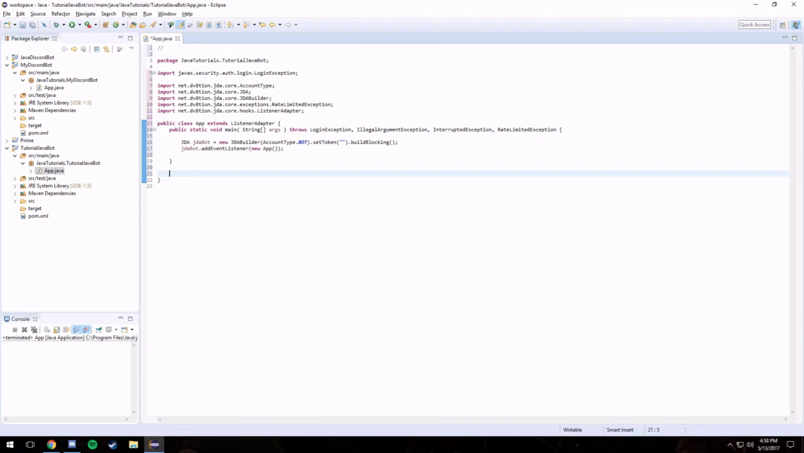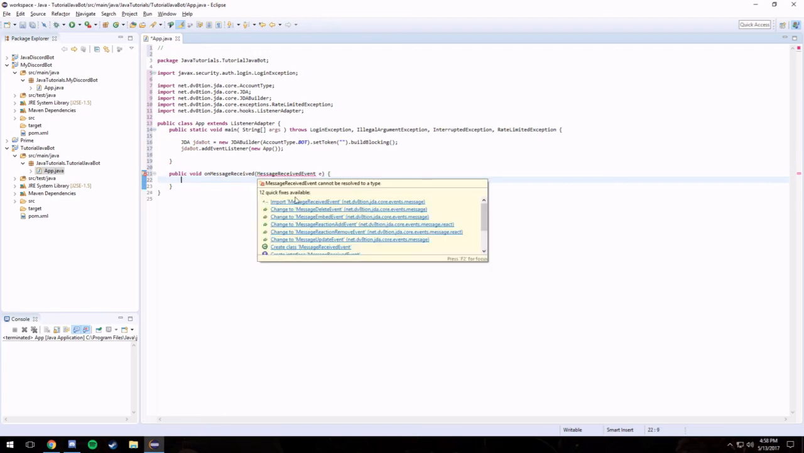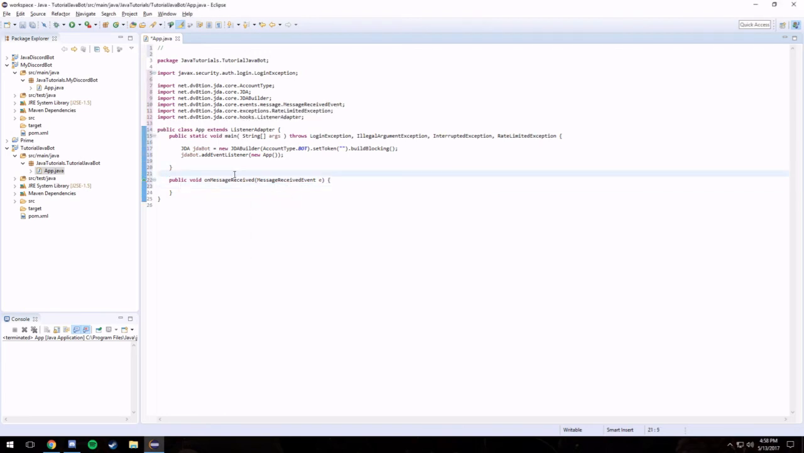Next, we're going to create a method on message received. And we're going to pass in a message received event that I will call E. Make sure you import this. And we're also going to override this. Alright. So now, whenever this bot gets a message that it can see, it will call this event.